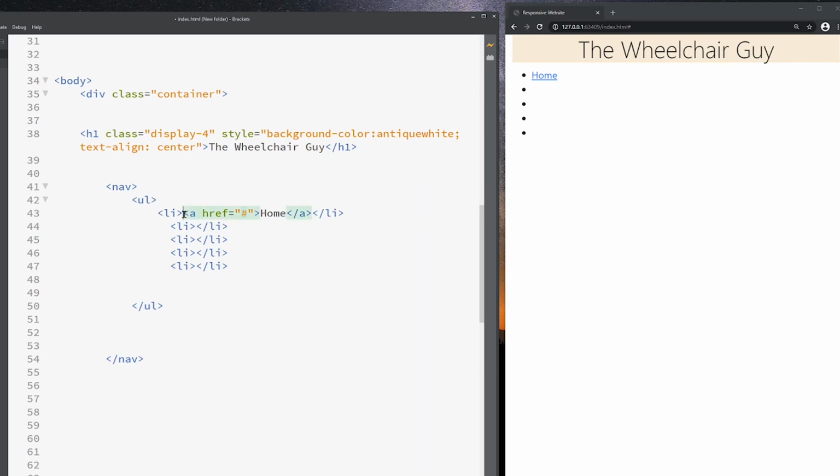So what I'm going to do is copy this A tag and place it in all of these list items. So I have 5 pages now and I'm going to change these ones. For example, I'm going to change this one to products, and this one I'm going to say about us, and this one I'm going to change it to contact. Now if we save it, we will have a list here.